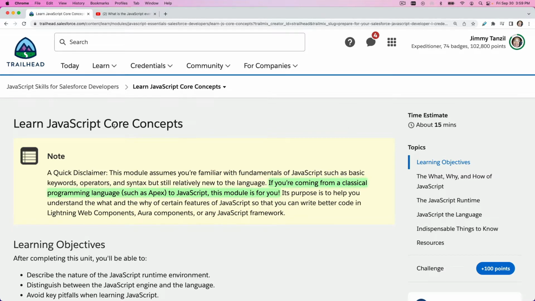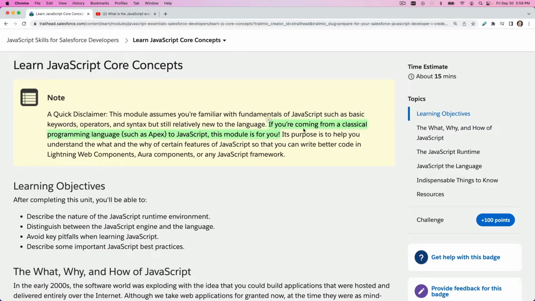Learn JavaScript core concepts. A quick note: if you're coming from a classical programming language such as Apex to JavaScript, this module is for you. A quick disclaimer: this module assumes you are familiar with fundamentals of JavaScript such as basic keywords, operators and syntax, but still relatively new to the language, okay? As we go along throughout this module, you'll just pick up automatically. Just follow along and we learn this together.